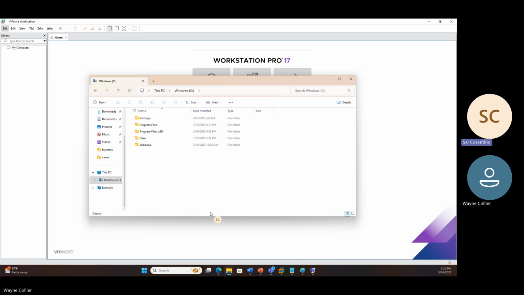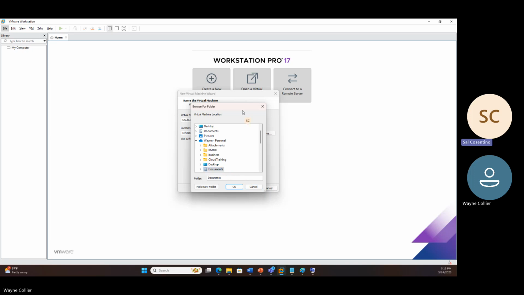You never want to use your OneDrive, because the more changes you make, the more it synchronizes and it slows your computer down. I've had students tell me, oh, it's slow. It's because they're using OneDrive when they're creating it. And I'll show you when we create our first virtual machine.